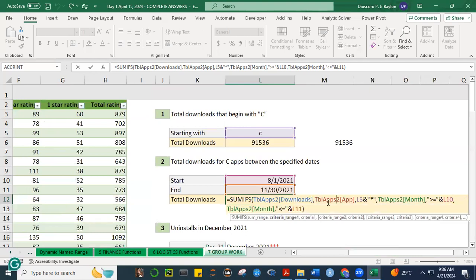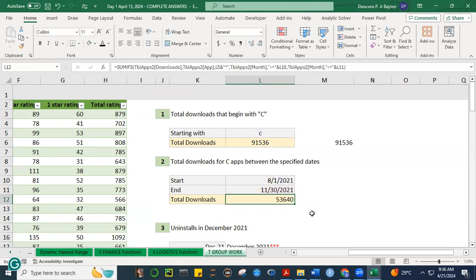So that's how we can SUMIFS all those values that start on 8/1/2021 and still start with the letter C. So you have here several conditions. And the total is 53,643,640.